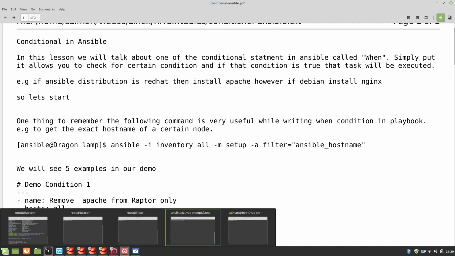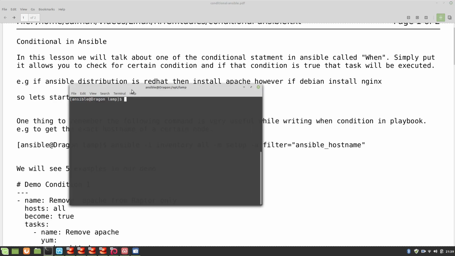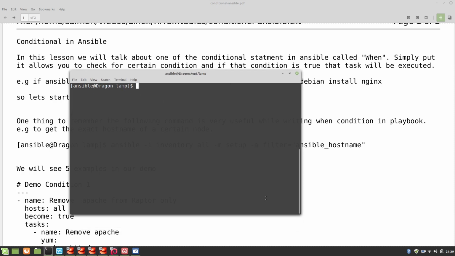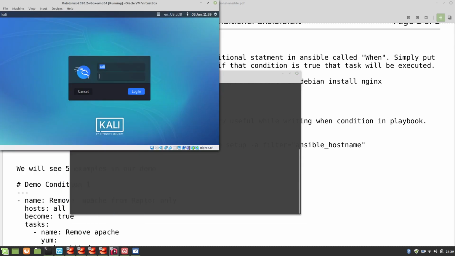So let me show you that. The reason why I want you to remember this command is because when you're writing when conditions, you need the exact variables, otherwise it will give you an error. As requested in my previous video, this time I'm just using the zoomed terminal. As always, we will be using our Raptor Dragon, but this time I have also installed Kali Linux, and that will work as our Debian host.